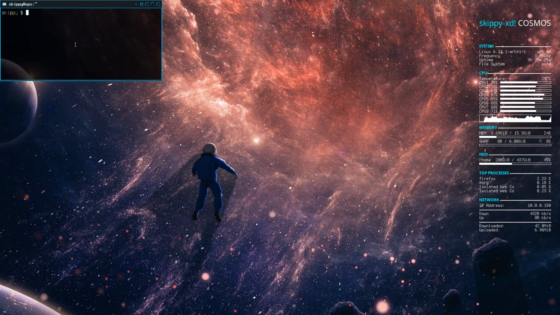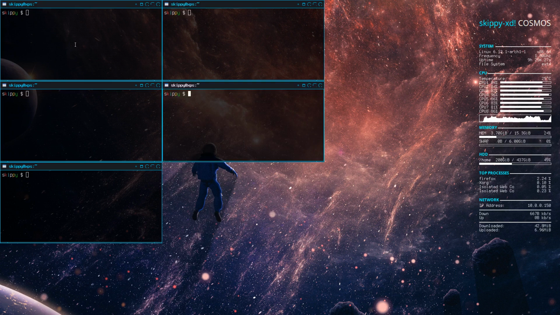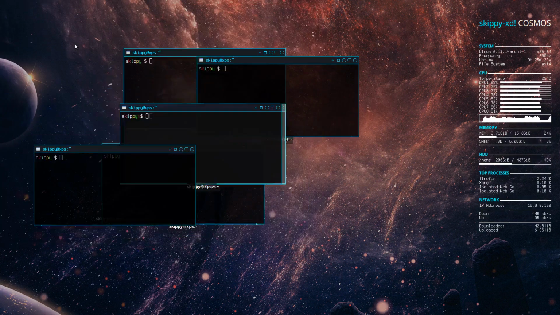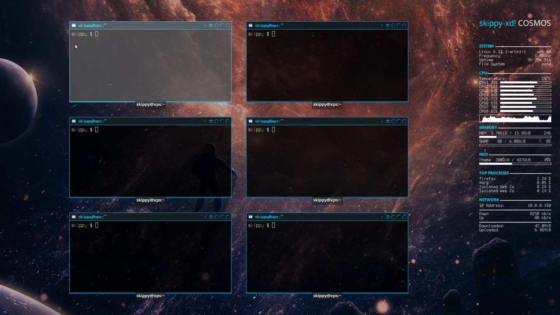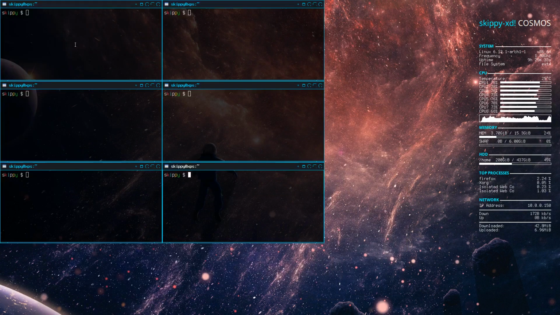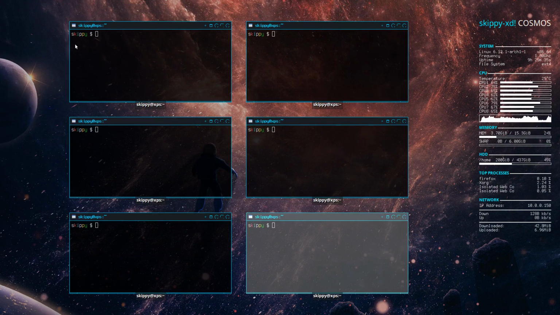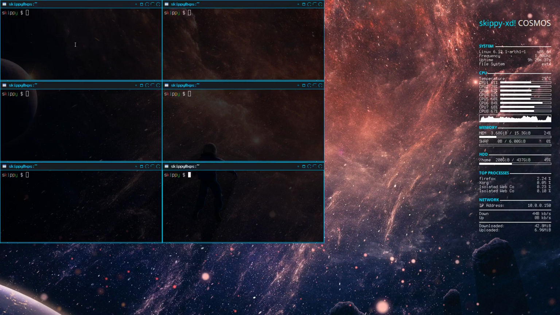For example, when we have windows forming grids. Bad example. Cosmos. It is this simple.